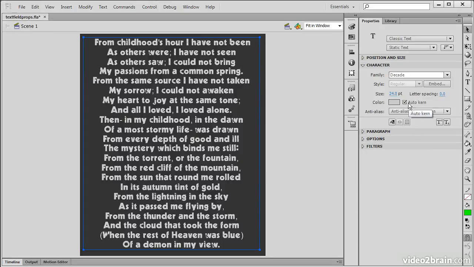And we can choose to auto-kern. You can see as I toggle this on and off, the text shifts a little bit. That's because auto-kern is going to determine by itself how much space should be between all of the letters.